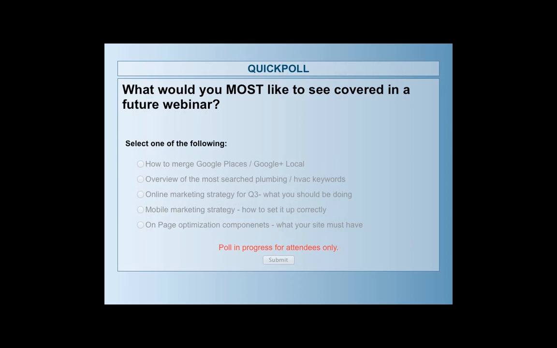Interesting. Okay, so a little less than half of you said you're interested in Google Places and how to merge your Google Places and your Google Plus listing. The majority were interested in on-page optimization components, so how to optimize the title tags, the H1 tags. So I'll definitely be covering both of those topics in the coming weeks. Again, we're going to be talking about Google authorship, how to set up Google authorship, what it is, why it's important.